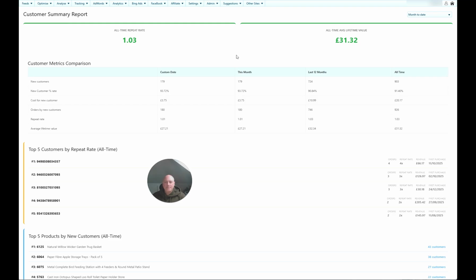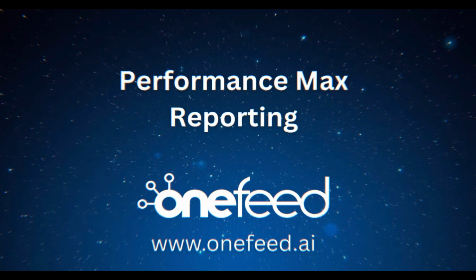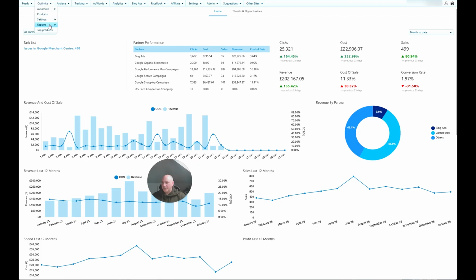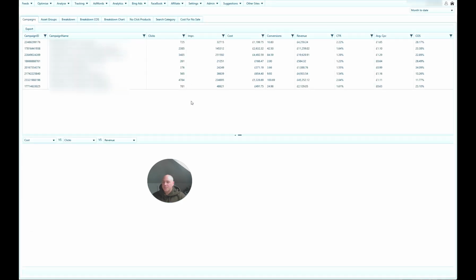That's our customer reporting. Now we've covered a lot of the basket level and more Onefeed conversion data. Let's look at the Pmax reporting itself. Go into reports, Pmax report over here. This gives us a breakdown of campaign name, clicks, the usual stuff, what the cost of sale is, the revenue. I quite like these breakdown reports here.